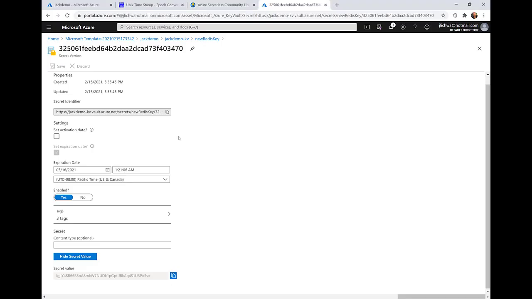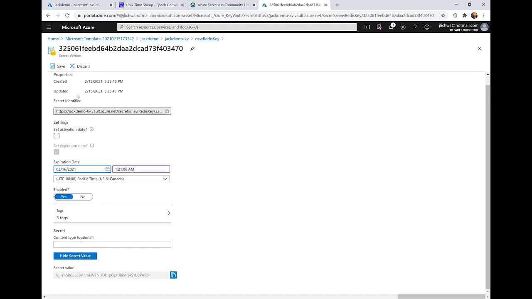What if we want to test the configuration versus waiting 60 days for automatic rotation to happen? To do that, we can go to our secret and change expiration date to the date within 30 days. Let's do that. Let's set it for tomorrow and save.